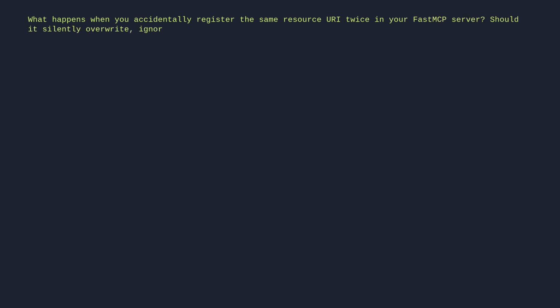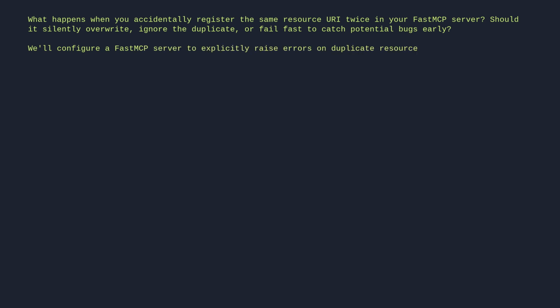What happens when you accidentally register the same resource URI twice in your FastMCP server? Should it silently overwrite, ignore the duplicate, or fail fast to catch potential bugs early? We'll configure a FastMCP server to explicitly raise errors on duplicate resource registrations, then demonstrate how this prevents accidental overwrites.